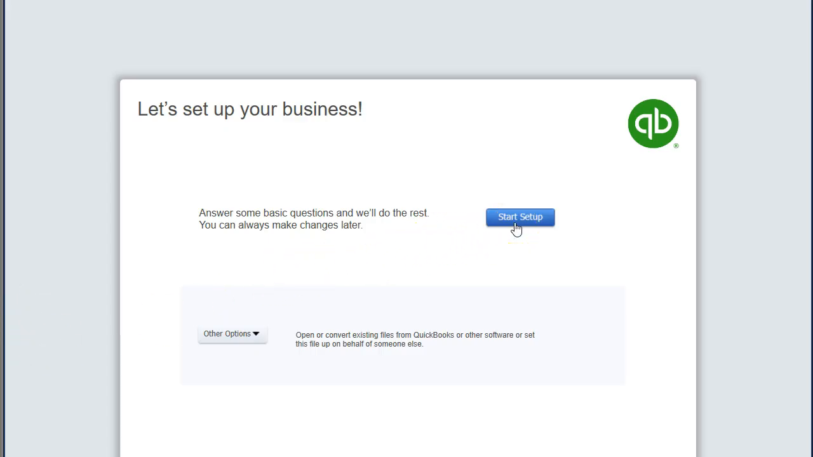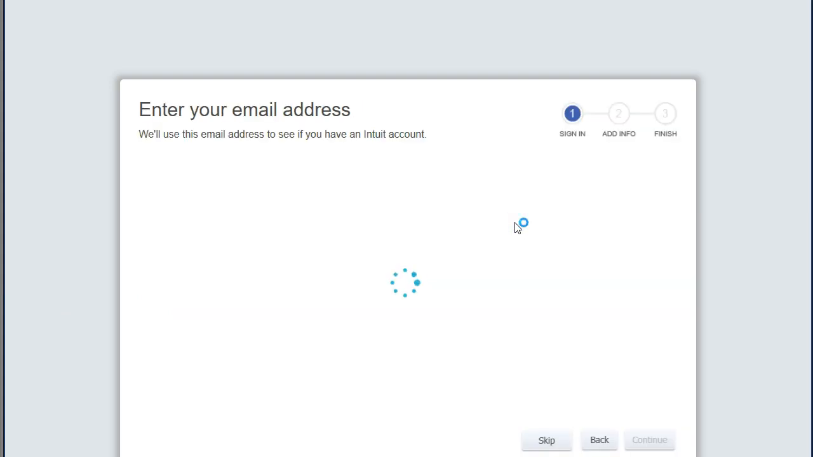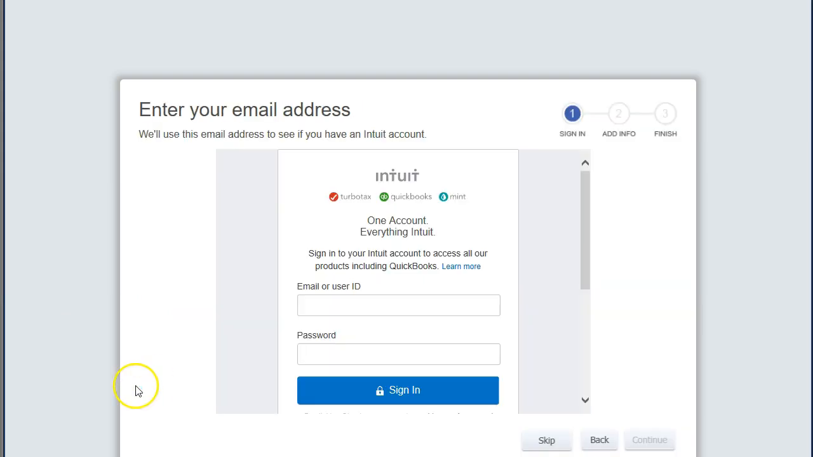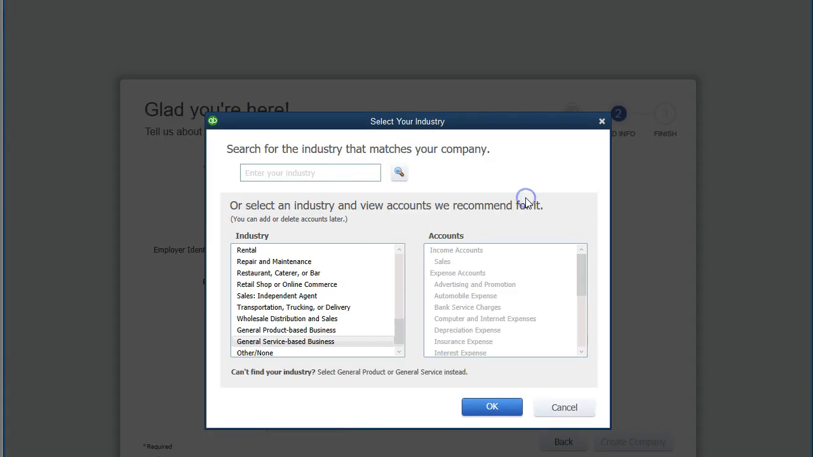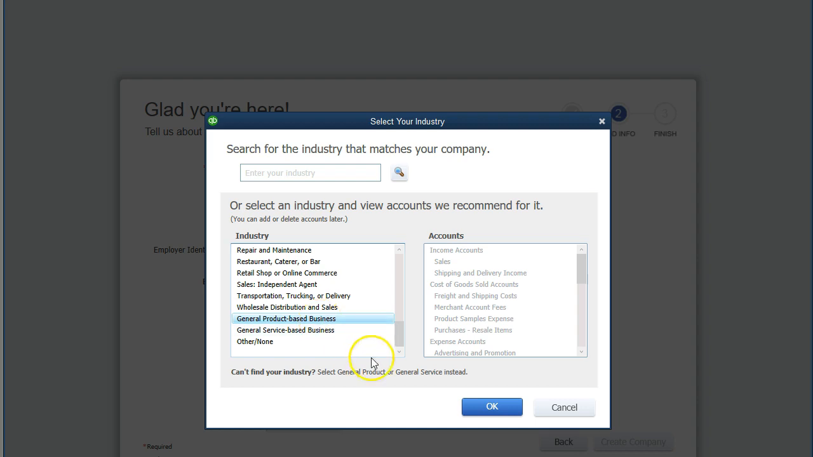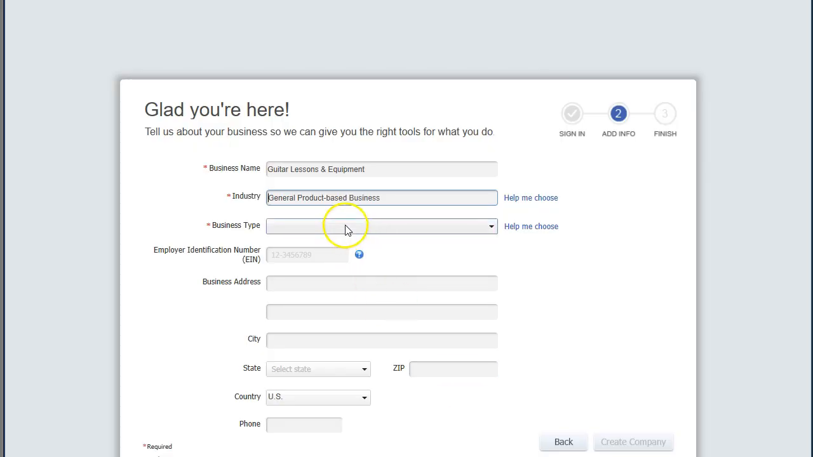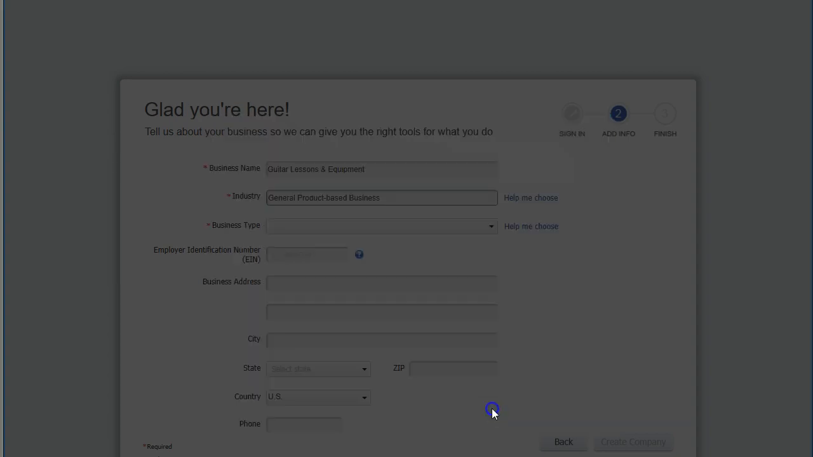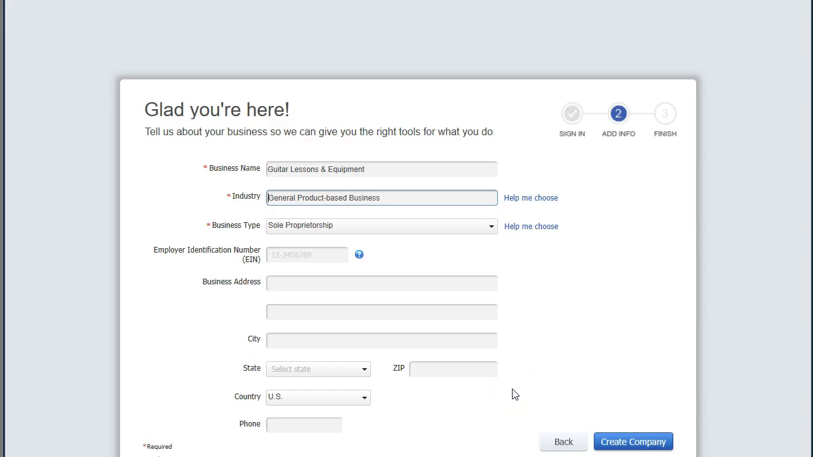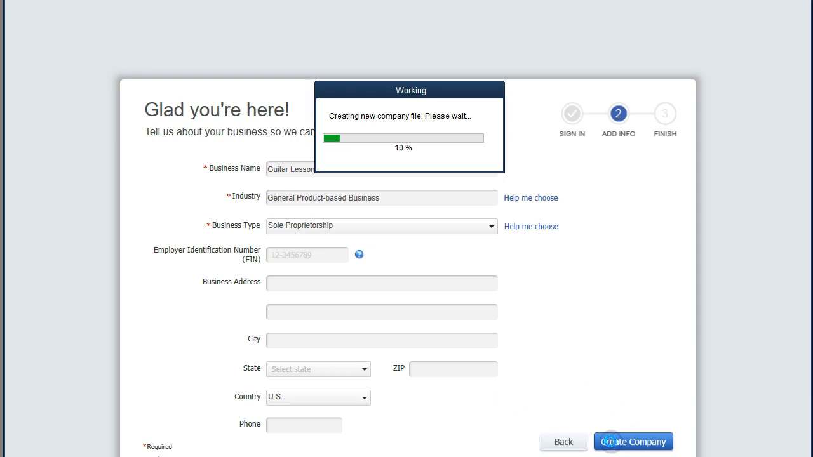So we're going to go to the new company file here and choose the quick start option. We're just going to set up the same data here. We have guitar lessons and equipment. That's our company. We're going to choose the industry that we're in. We want a product-based industry here because we want to be able to track inventory items. That's going to be our goal. So we're going to say OK. The business type is a sole proprietor, the same information as when we first started the company. We're going to create the company file.